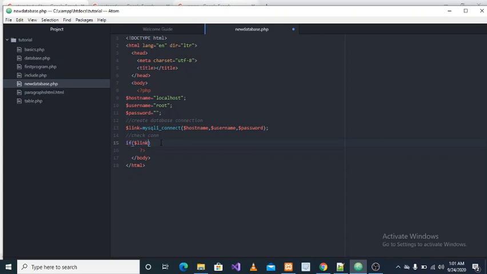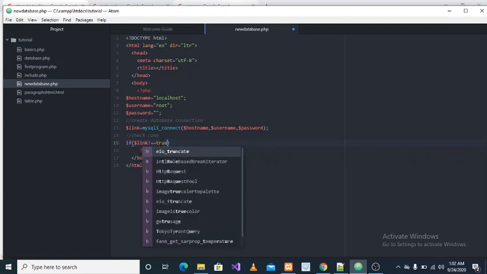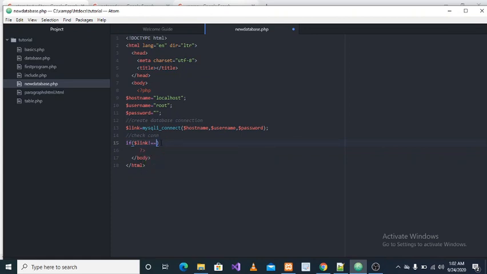Then we can use not true, or we can just use, we're just comparing, you can just use false. They're the same thing. So yeah, let's check the connection here.